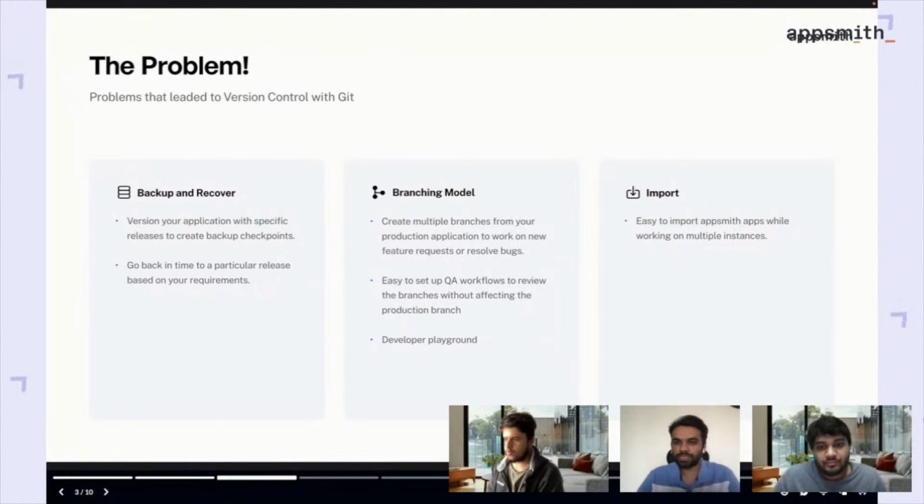And the third one was a little more integrated use case where we want to have the same application that is running on different instances. With that, we had introduced the import export feature earlier, but that feature had some limitations.